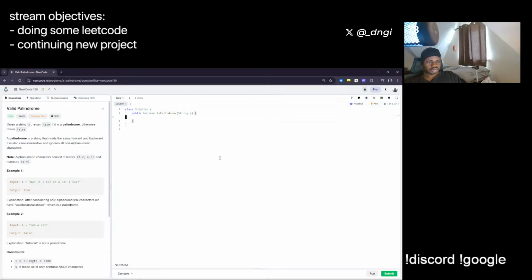One's valid palindrome. Given a string s, return true if it's a palindrome, otherwise return false. A palindrome is a string that reads the same forward and backward. It's also case insensitive and ignores all non-alphanumeric characters. Alphanumeric characters consist of A to Z, both uppercase and lowercase, and numbers 0 to 9. So anything other than that we want to get rid of.